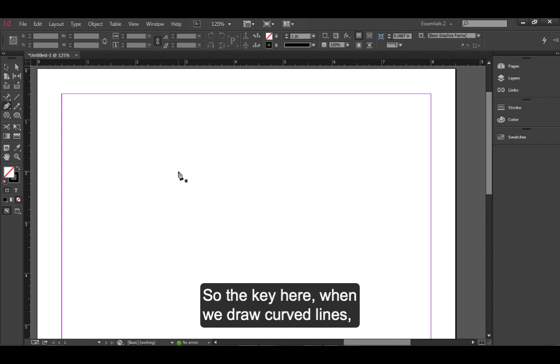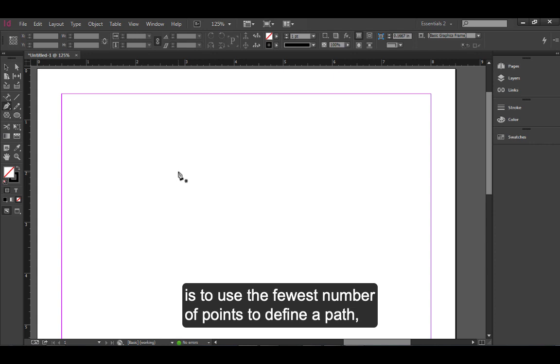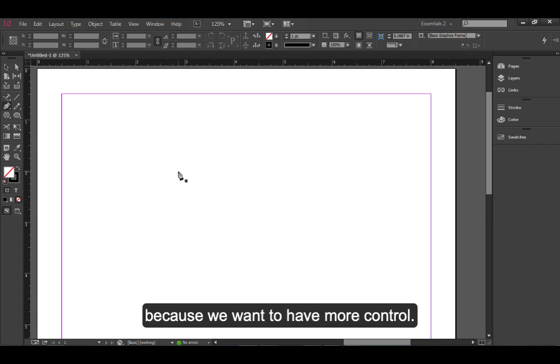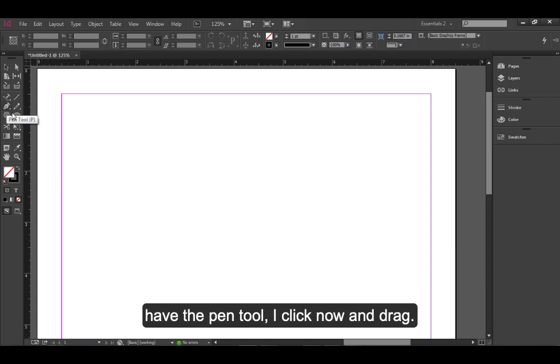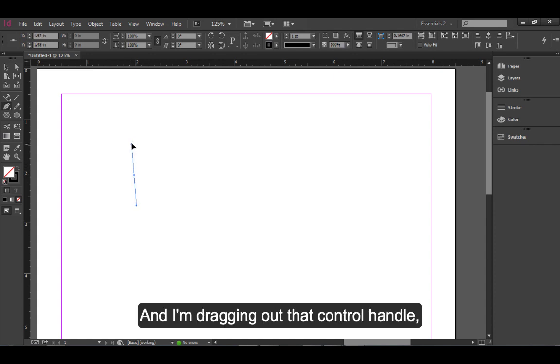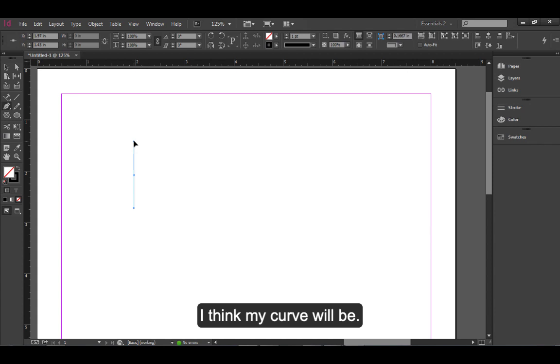The key here when we draw curved lines is to use the fewest number of points to define a path, because we want to have more control. And you want to limit the length of the control handles to about 1/3 of the curve. You'll see this when I use the pen tool, I click and drag, and I'm dragging out that control handle. I'm dragging it from the anchor point about 1/3 of the total distance I think my curve will be.